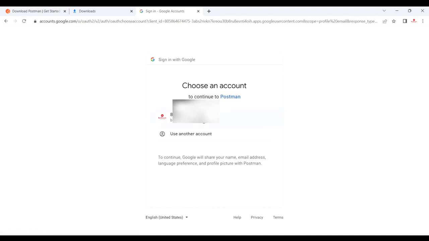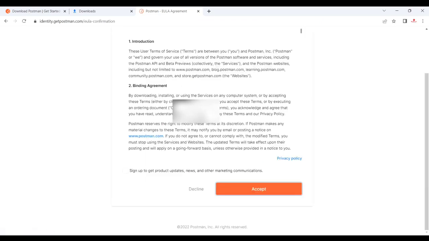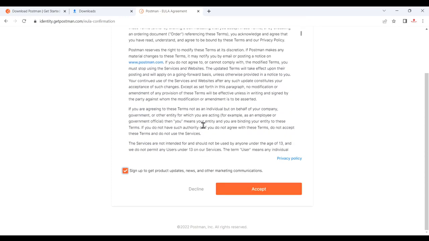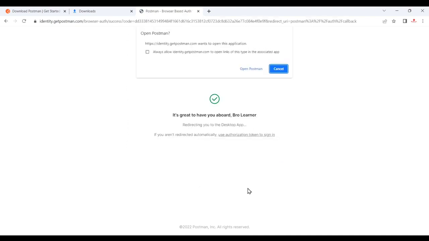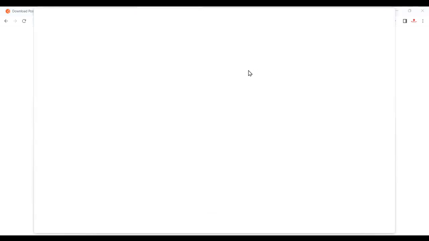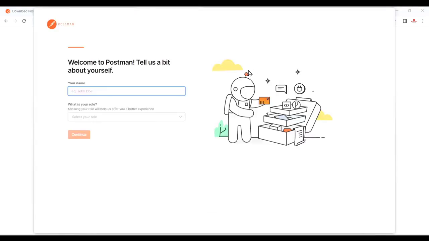Okay, now after that just click on your ID. Now after that just click and accept the terms and conditions. If you want to read the terms and conditions, just read. Okay, I just accepted. Now after that just click on open Postman. Now our Postman is ready to go.